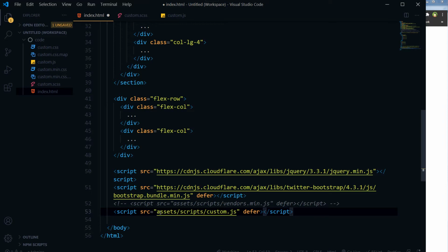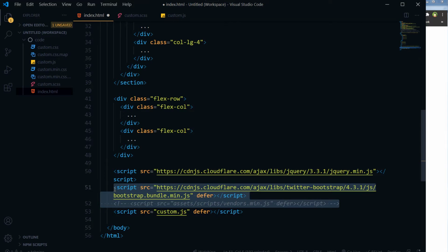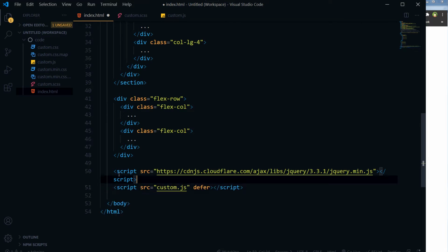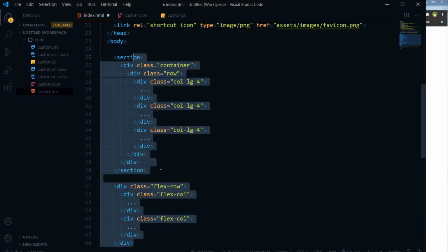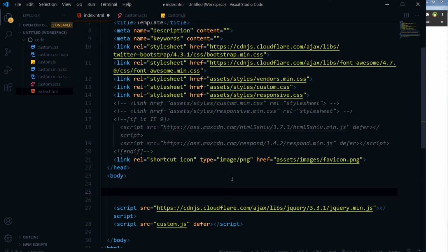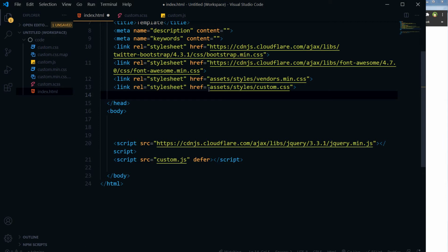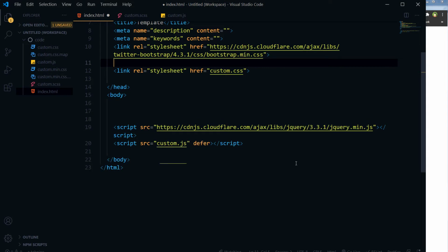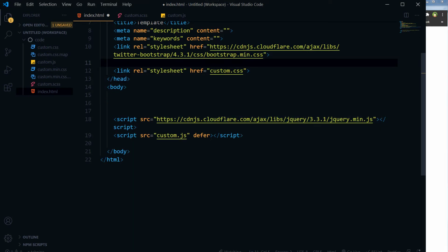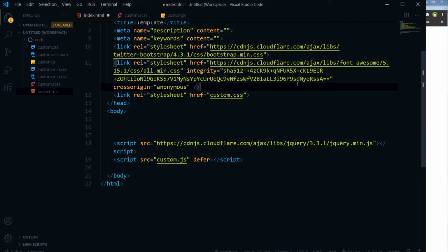I will need custom JS linked with this page. I will need jQuery here. This is the jQuery CDN link, and then I will remove this code. I will need custom.css. I will need Bootstrap, again the CDN link, and then I will need the Font Awesome 5 CDN link here. This is the link for Font Awesome.